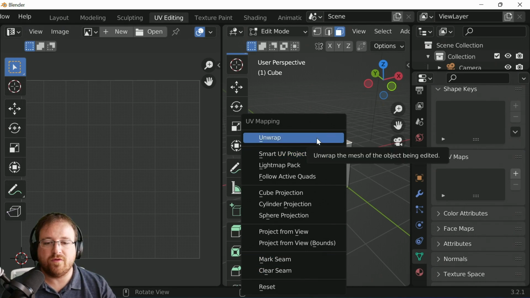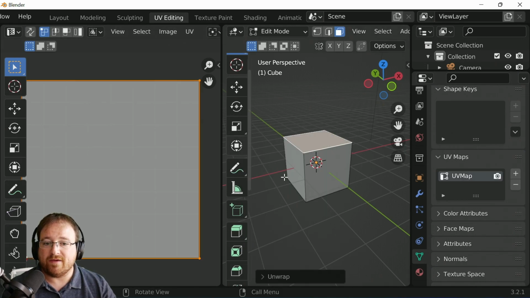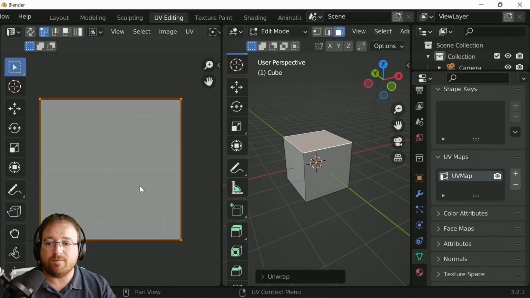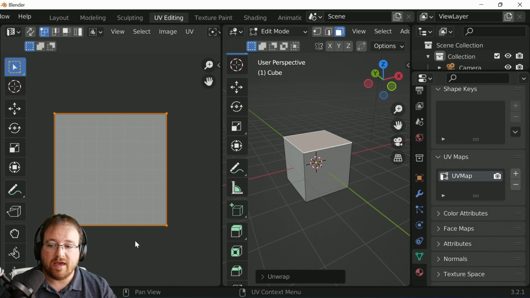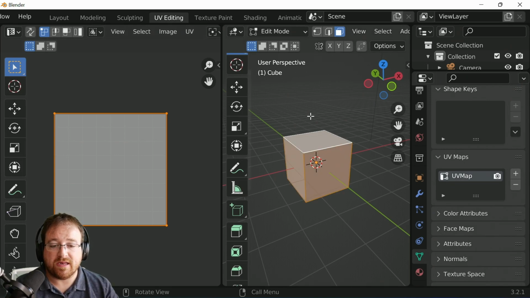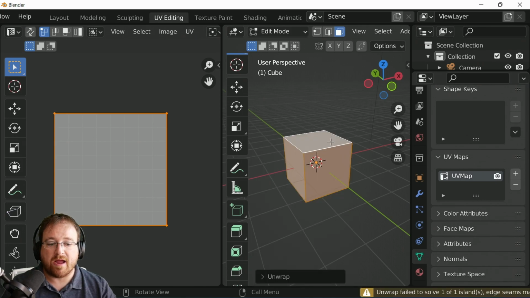We're not going to focus on all of them, so we can click unwrap. You can see here, this face of our cube is now mapped, if there were a texture here, to this entire area. I don't want to do that. I want to unwrap the entire object. Now, if I select everything and just press U and unwrap, we get a failure. And that's because it can't unwrap something that's connected all together.